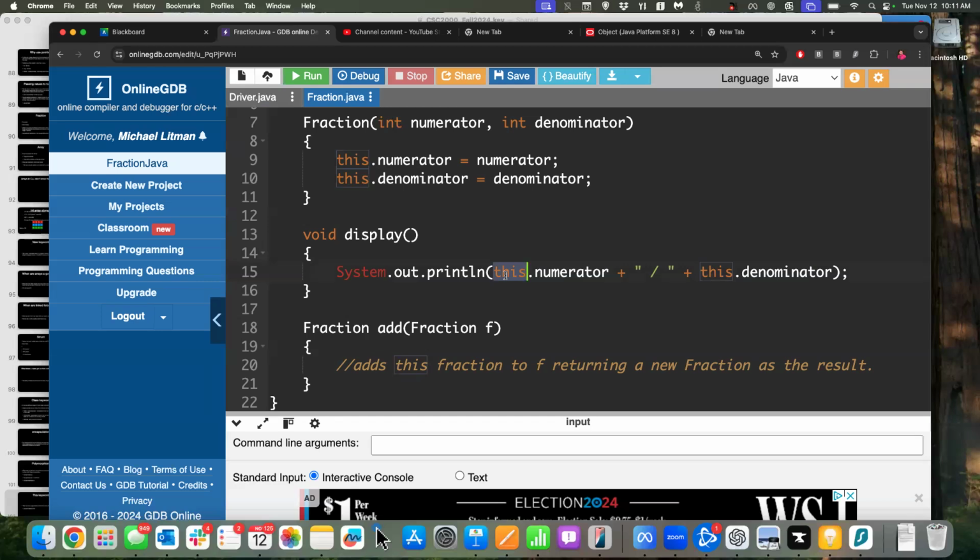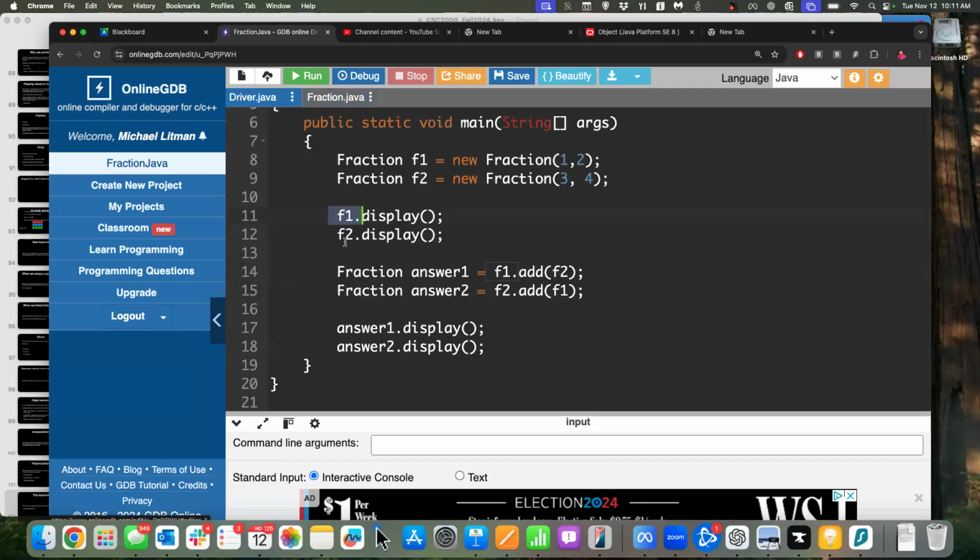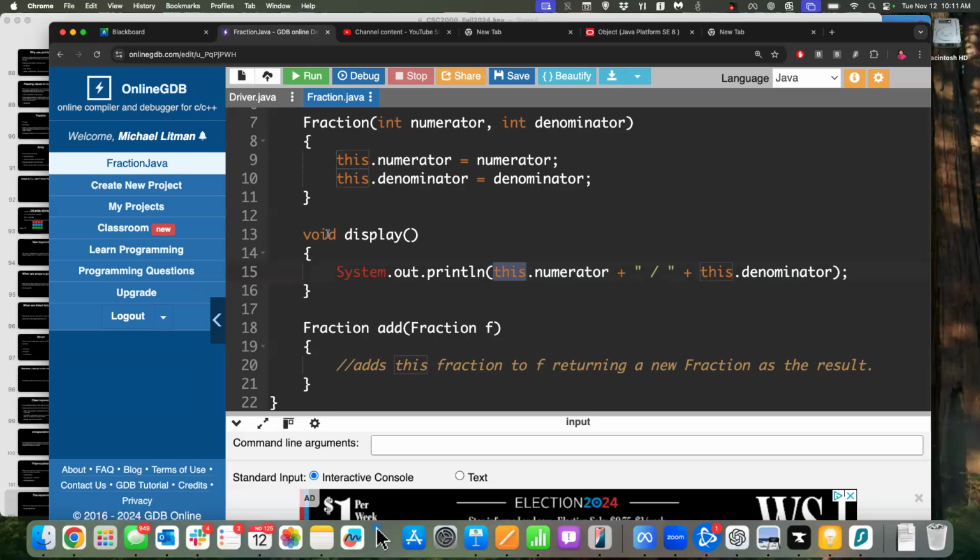Go ahead. For the first one display, it's F1, right? So this line right here, if we say F1 dot display, we are coming into F1's version of the display function. So when we say this inside here, that is a synonym for the variable F1. Why don't we say F1 in here?